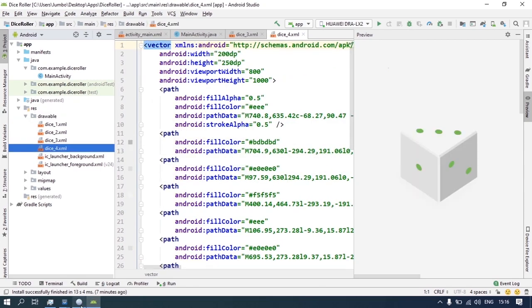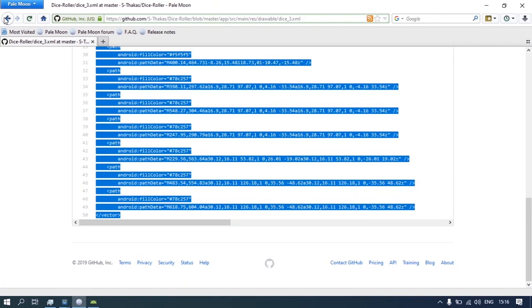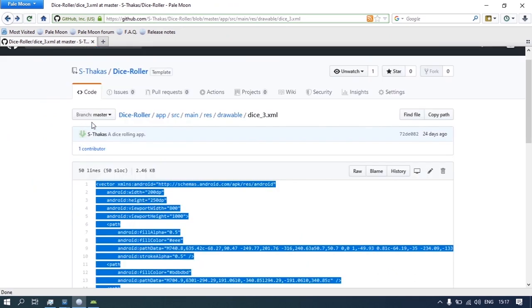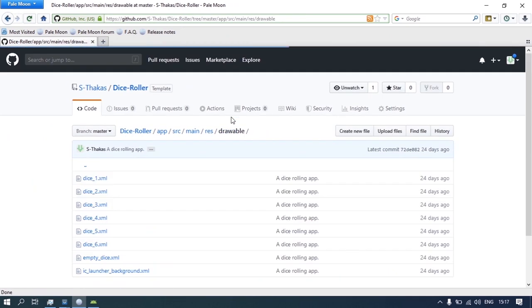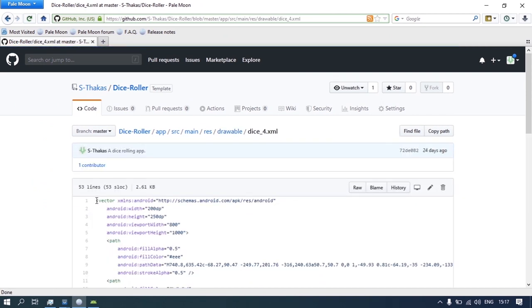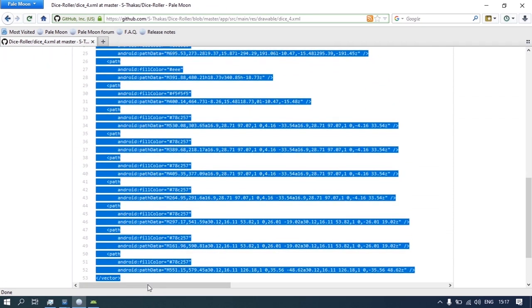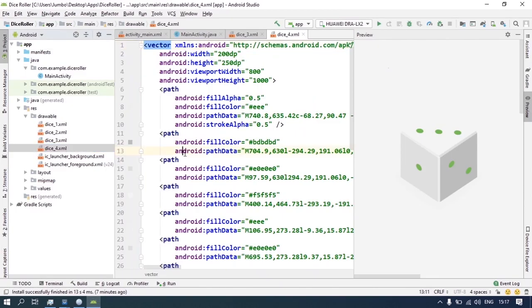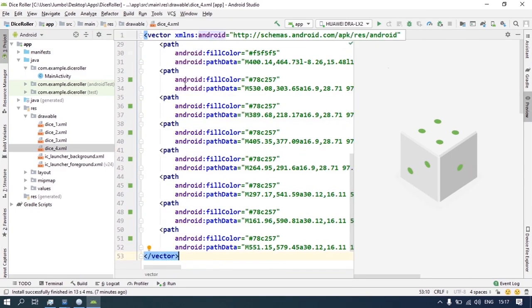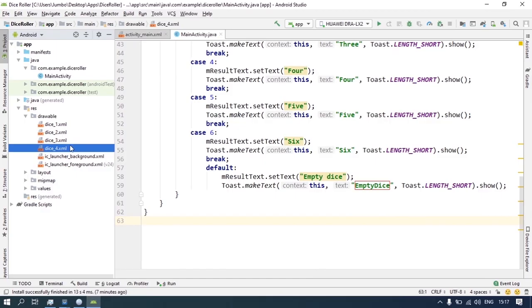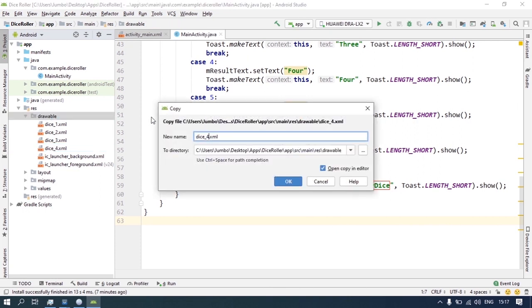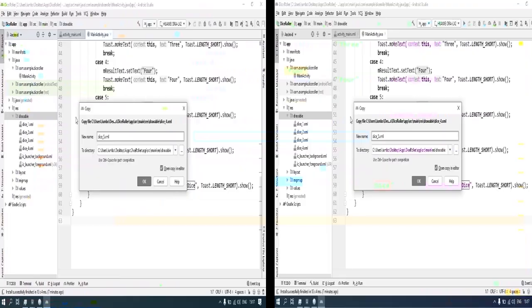Okay, back here we do dice underscore 4, and we copy the code. So we get here and paste. Yeah, it's coming on well. So we copy the dice underscore 4, come and paste it in the drawables, we rename it to dice underscore 5.